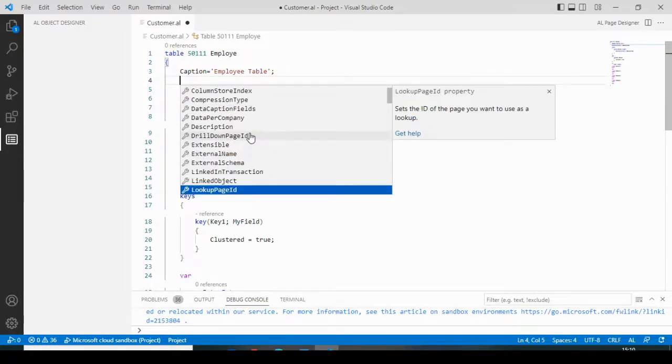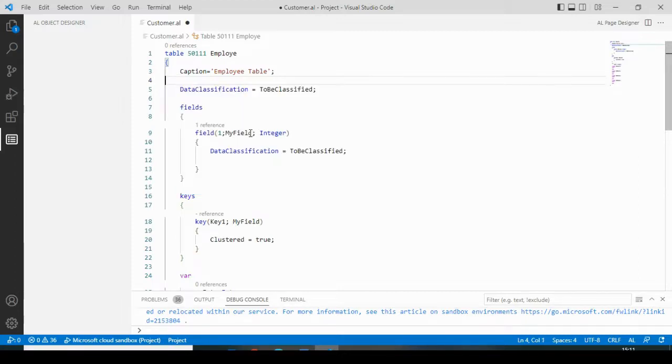you can see lookup page ID. This allows us to define what page is the default for looking up data, which field you are going to look up from a different table. Like drill down page ID, which allows you to define what page is the default for drilling down. Drilling down is different. For example, country: if you drill down country, it will show you state. If you drill down state, it will show you city. If you drill down city, it will show you sub regions, likewise. So that is what drilling down is. Lookup and drill down we'll be using often. These are the few properties for the table which we will be using.